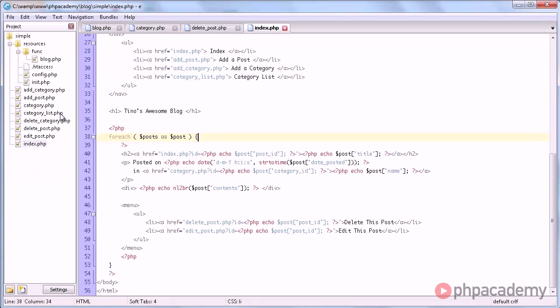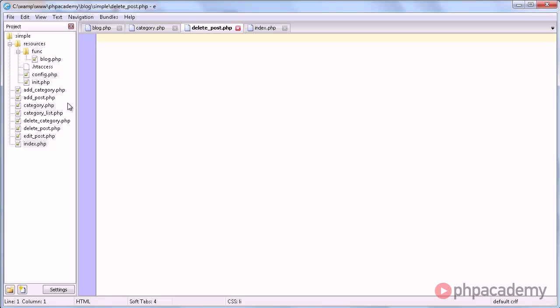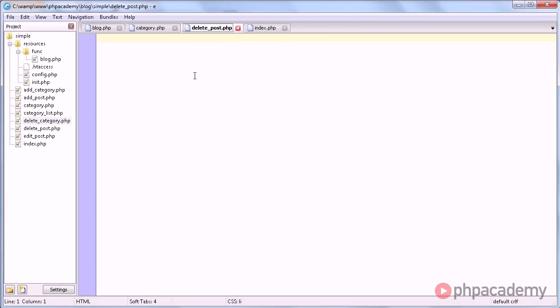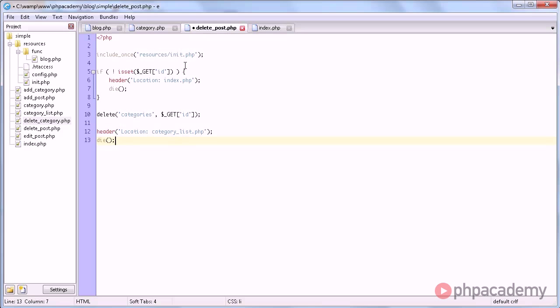Alright, so we have a few more things to do, which is delete post and edit post. So we're almost done. Let's go to delete post. And this is essentially the same thing as delete category. So I'm just going to copy that code and paste it in. Remember though that this of course needs to be posts, and we do not want to redirect to the category list. What we want to link to instead is just the index. And there's nothing more to it. Once again, we do almost the same thing twice, but again, for the sake of simplicity, I'll just do this.